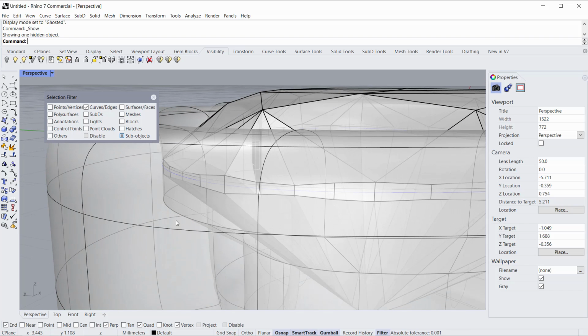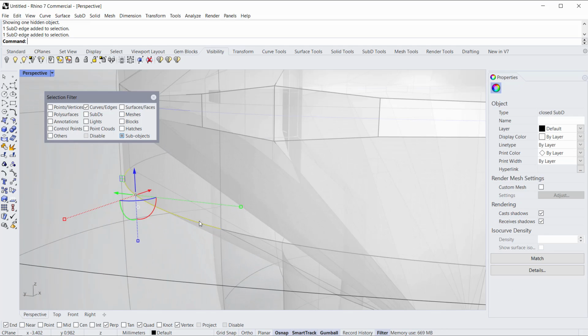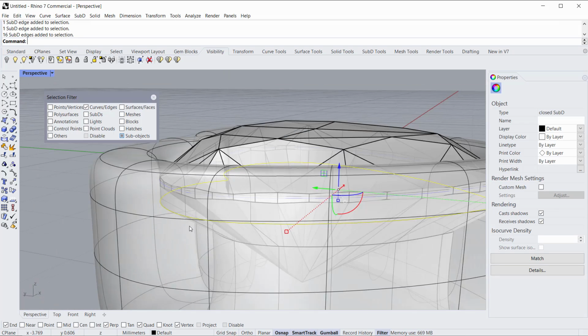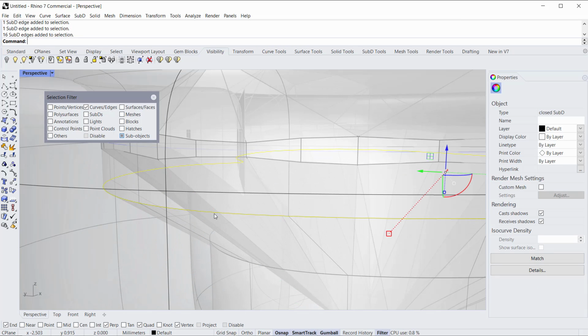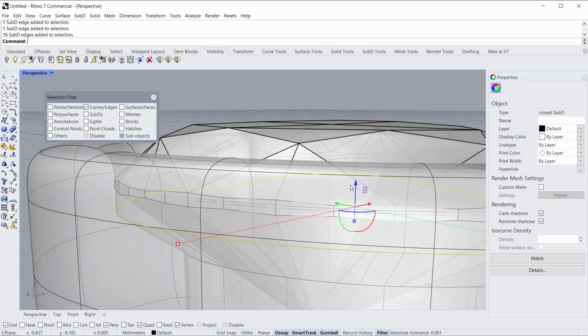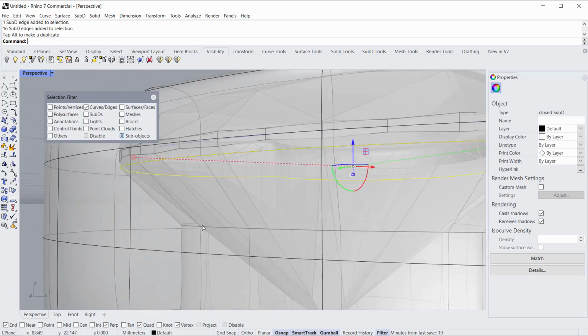And now in ghosted mode, if I click anywhere, it's going to go to whatever the closest edge is, which luckily for us is that one. So that's good. Sometimes you'll have to be careful. You may have to zoom in and click there. And then we'll just move that up with the gumball so that it fits well.